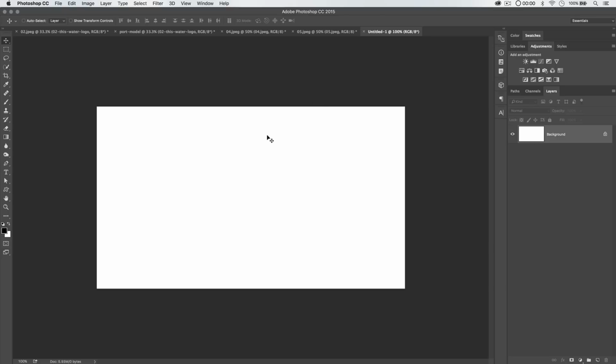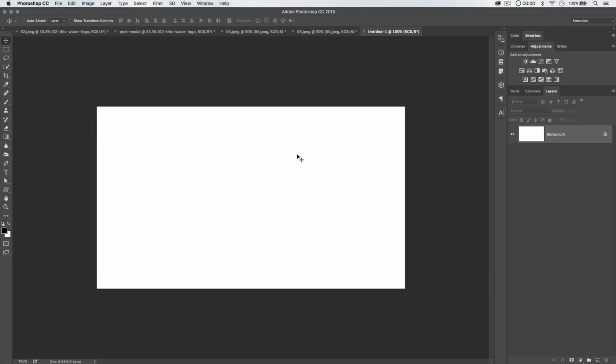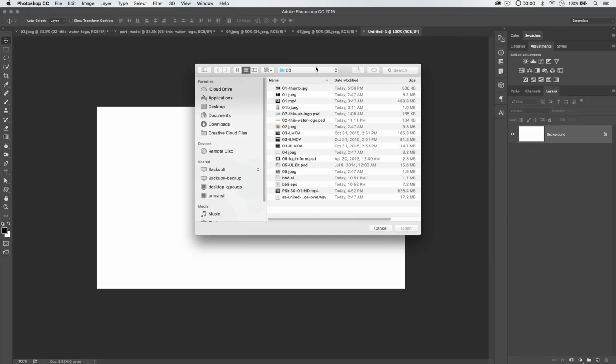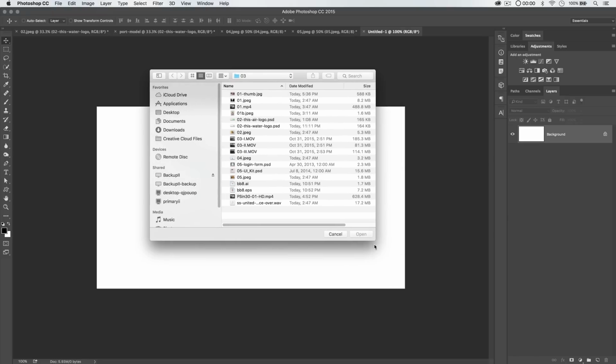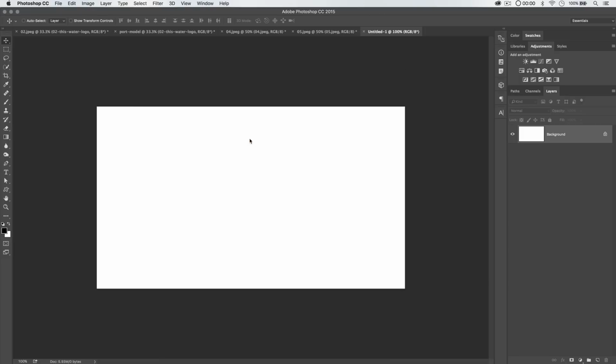So I just have a new Photoshop document here. It is a 1080p, so 1920 by 1080, the size of your standard 1080p video frame. I don't need to create another new document. And we have what we have. Now, the first thing I'm going to do is go Layer, Video Layers, New Video Layer from File. What this is going to do is basically say, hey, what video file would you like to import? Now, I actually have three video files I want to import, 031, 032, and 033. So I'm going to import 031 to begin with.